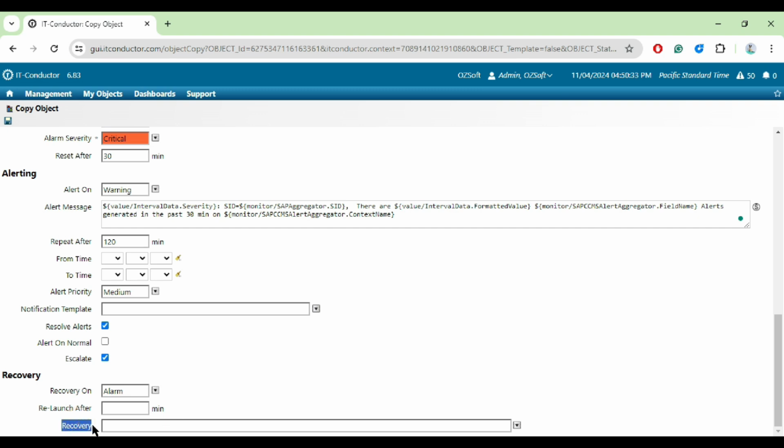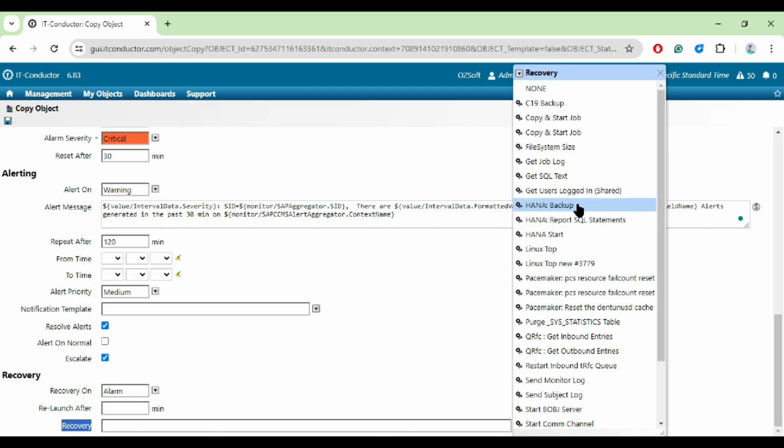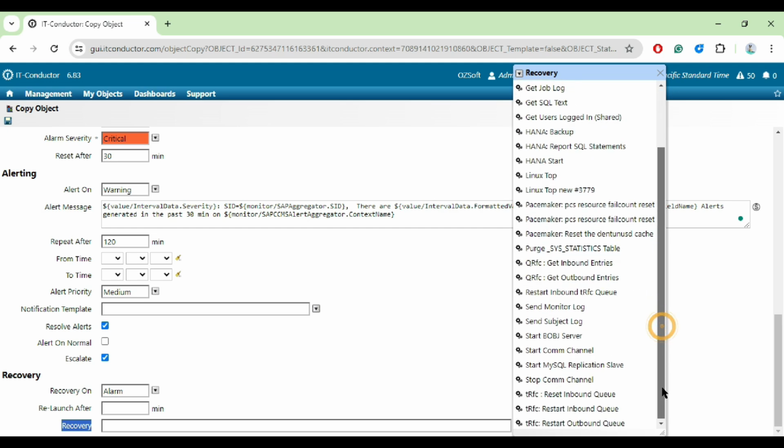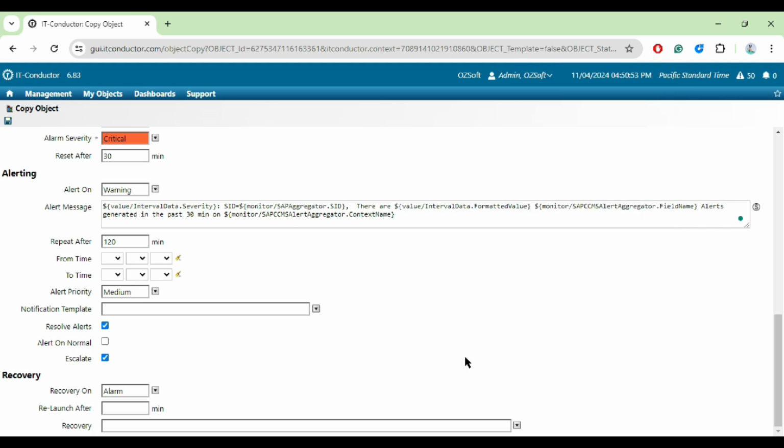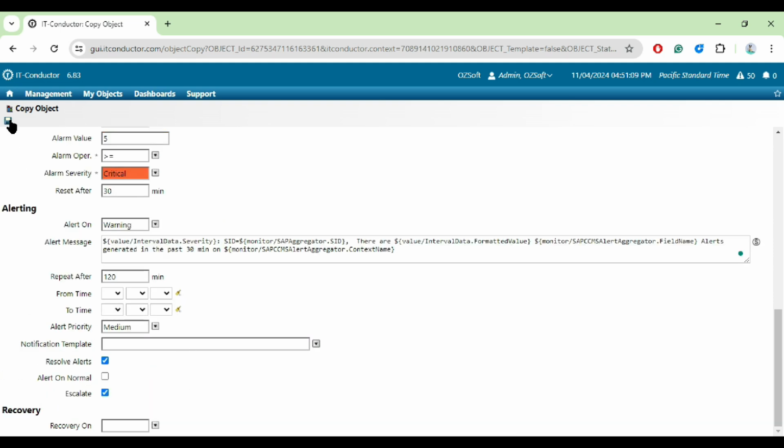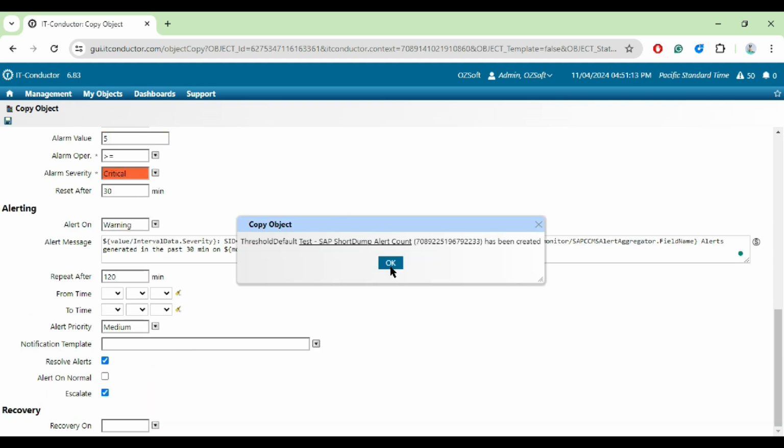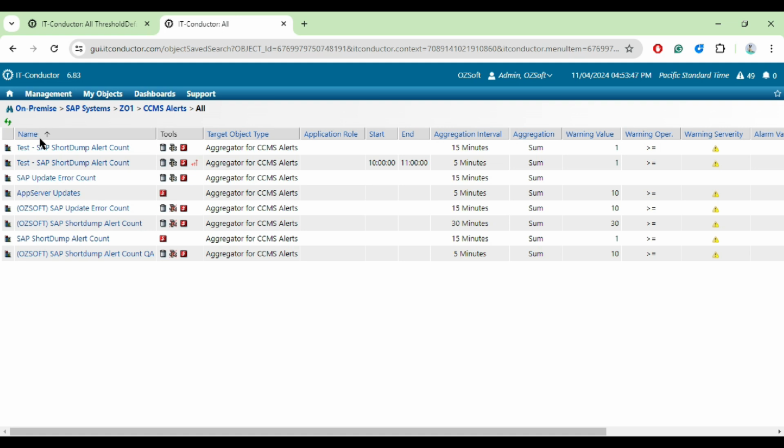Next, you'll need to define which recovery action the system will take. This might include restarting a job, or executing a specific recovery script. IT-Conductor provides predefined recovery activities based on common scenarios, which you can easily select from the list. Custom recoveries can be implemented in collaboration with the IT-Conductor support team. Once all fields are filled out properly, click Save to complete the configuration. Then, verify if the newly created override has been successfully added to the list.